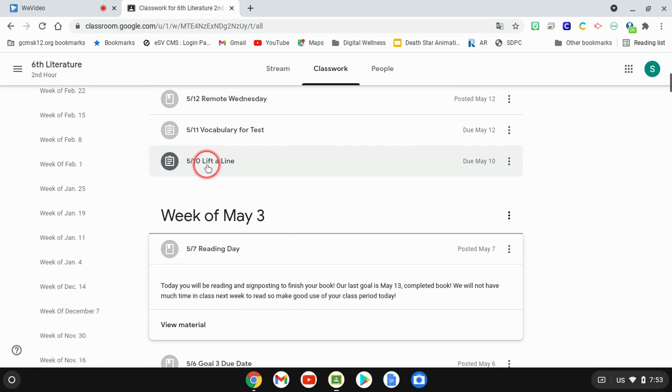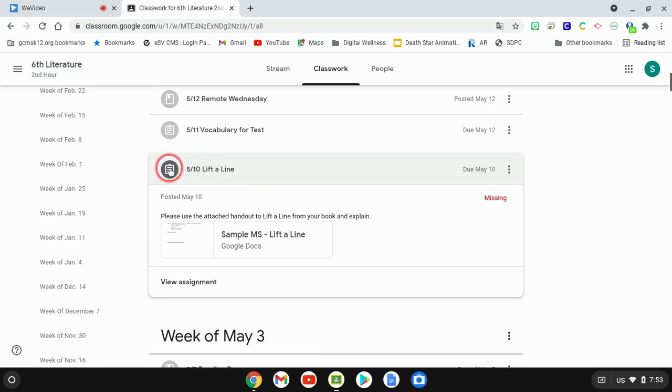Now let's look at an assignment. When I click on an assignment, you'll see it pops down with a little bit more, and there's actually a button here at the bottom of it that says View Assignment.